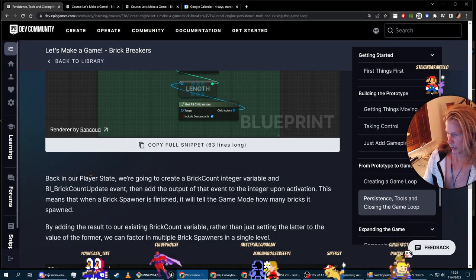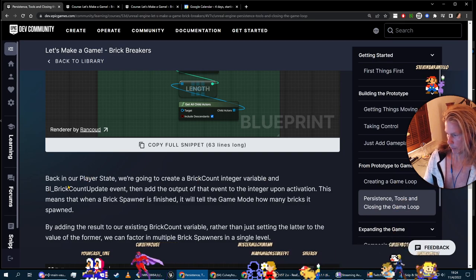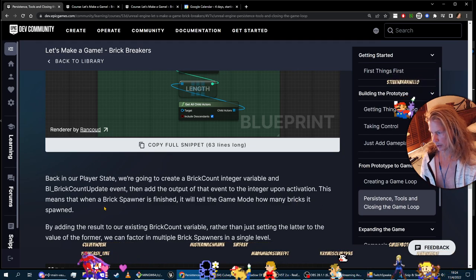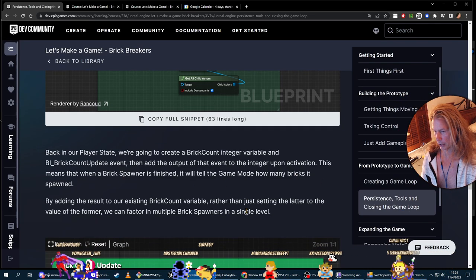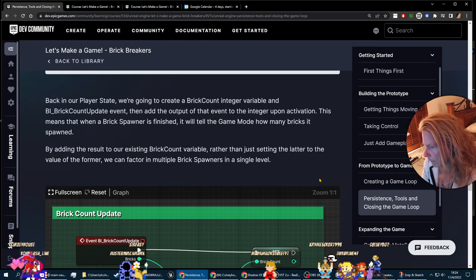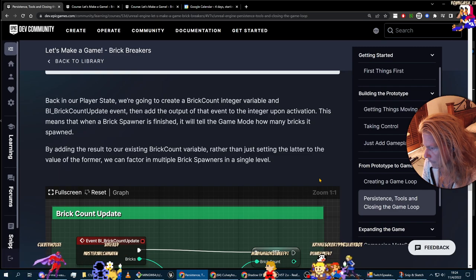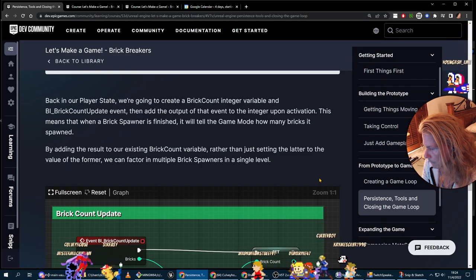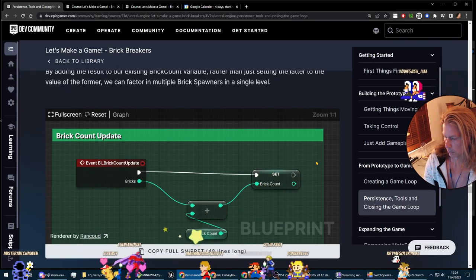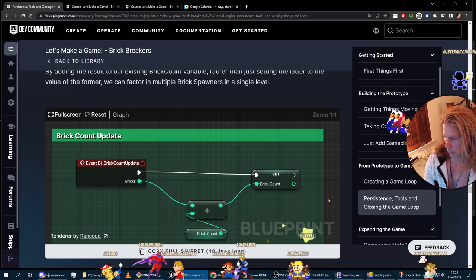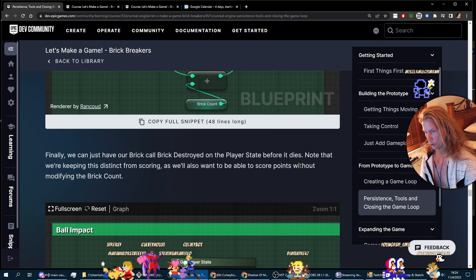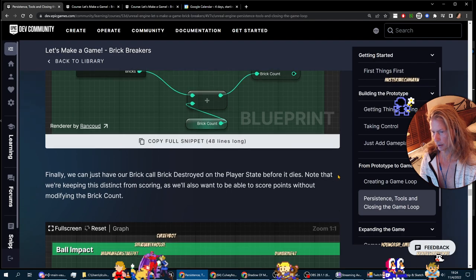Back in our player state, we're going to create a brick count integer variable in BI brick and then add the output of that event to the integer. This means that when a brick spawn is finished, it will tell the game mode how many bricks it spawned. Finally, we can have our brick call brick destroyed on the player state before it dies.